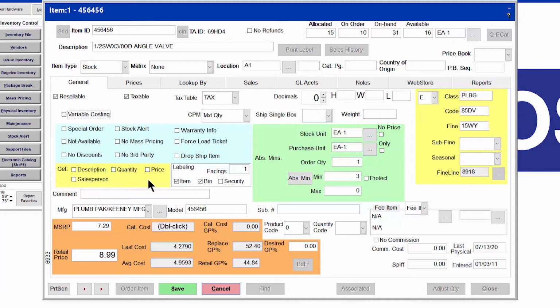Now again, this is helpful for something like nuts, bolts, and screws. A lot of stores will check Get description, quantity, and price for an item like that. So they could type in description, washers, quantity for, and then the price. Labeling here is the types of labels that can be printed for this particular item.